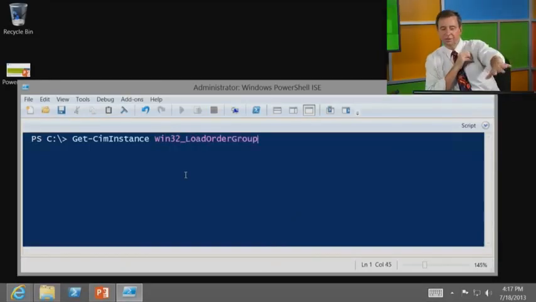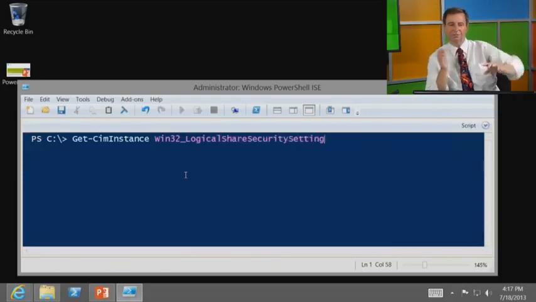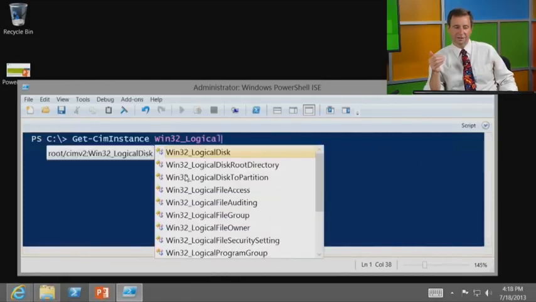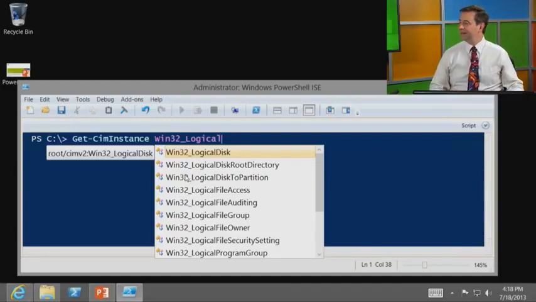Tab. No, see the red light there? Oh, I've gone too far. Go back, cancel. Logical, and then Control-Space. Control-Space. Oh, IntelliSense, that's awesome. IntelliSense against the WMI namespaces.